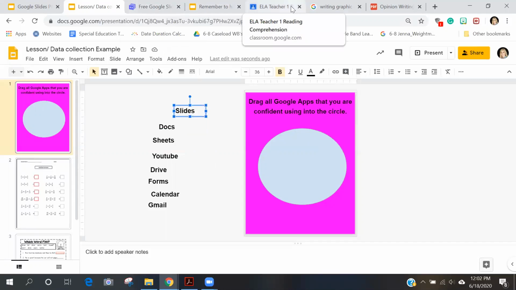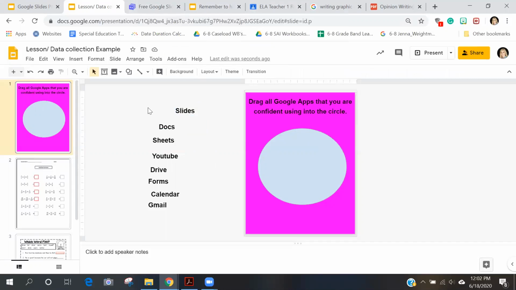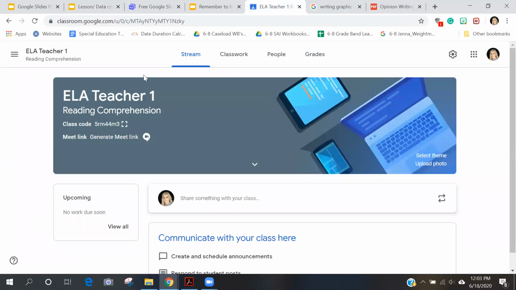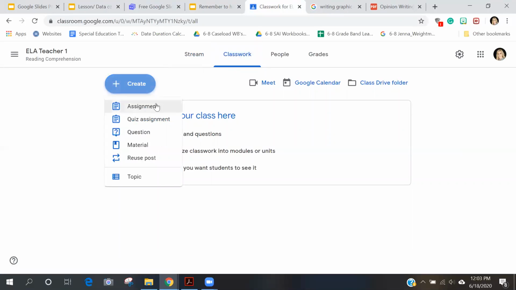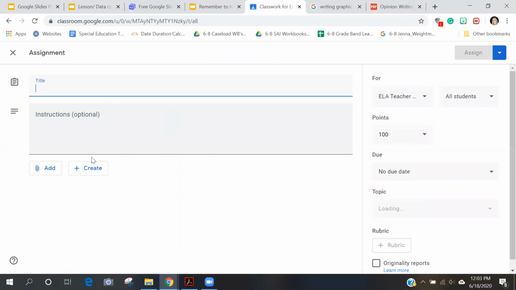So how do we get this into an assignment so that they can fill it out after you've done all this work? So you're going to go ahead and go to your Google Classroom, to the class that you would like to assign this, Classwork tab, Create. Always assignment. When you're actually assigning a Google slide, I'm going to go to assignment.